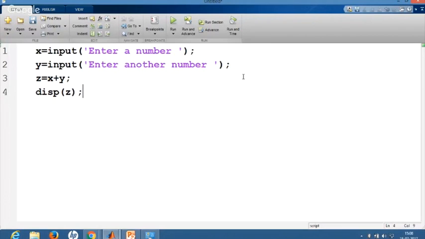I've written 4 commands, and even if you're not aware about programming or MATLAB syntax, just by reading them, you can come to know what we are doing. In the first command, we are giving a message, enter a number. The user enters a number which goes into the variable X. Second command, we are giving message, enter another number. The second value user enters, it goes into variable Y. Then we are adding X and Y and storing the result in Z. And then we are using a display command, disp command, to display the value of Z.